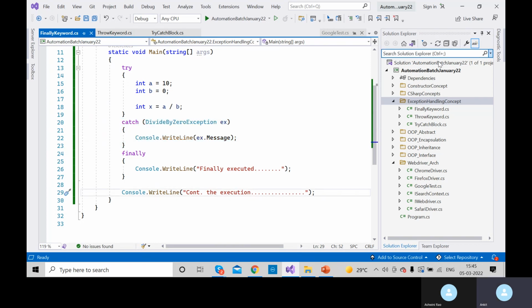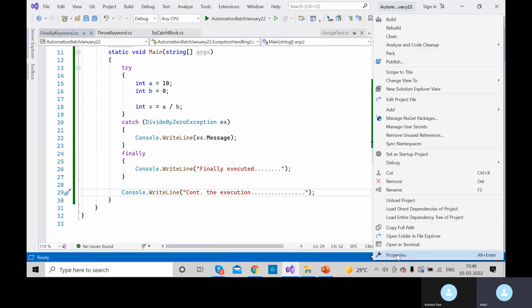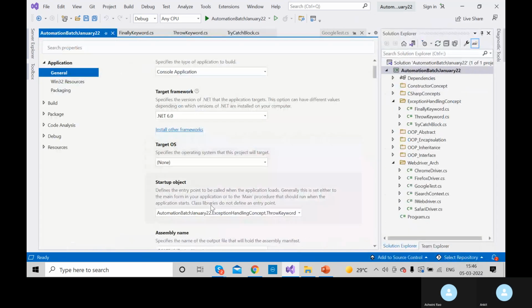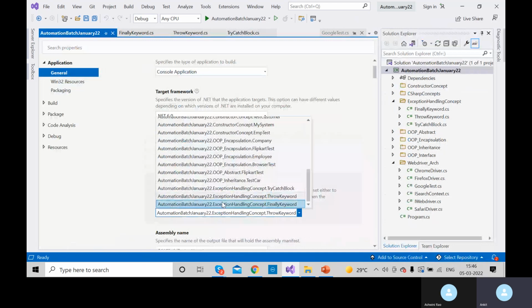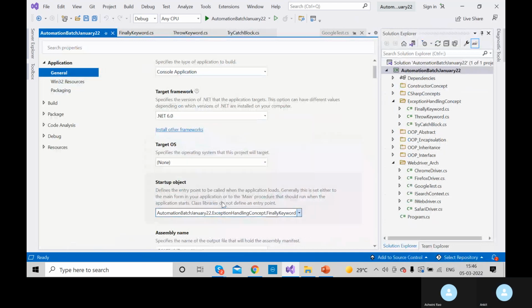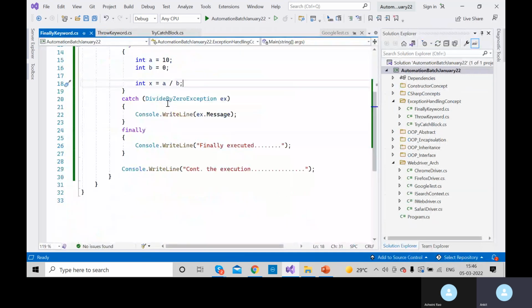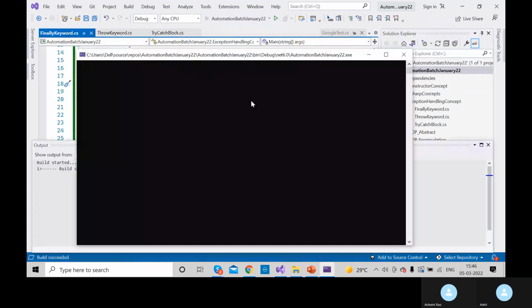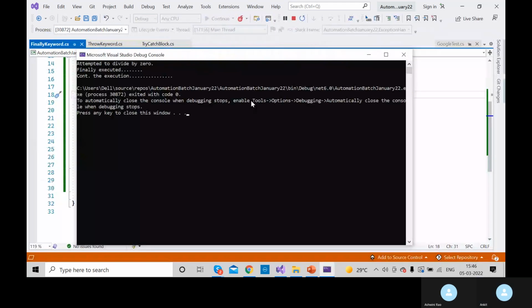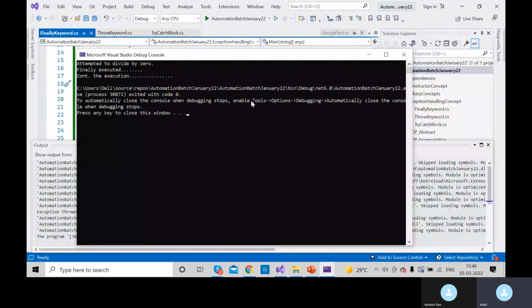Let us execute this. Let me execute it. What would be the expected output? I should get attempted divide by zero, finally block, and then rest of the code. You see, you have got the correct output. Analyze this.